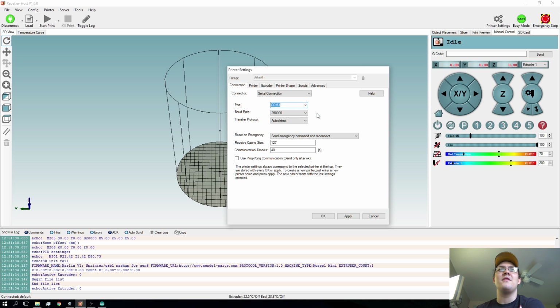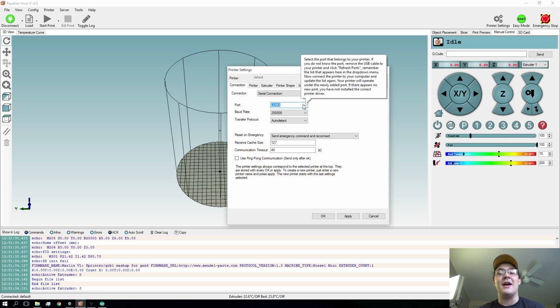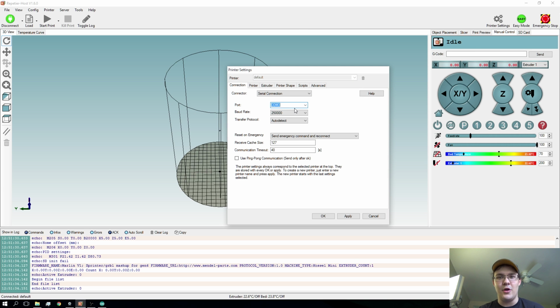What is it? 250,000. Everything else you should be fine. Everything, leave it where it should be. So unless you're plugging it in with different servers or anything like that, it should just be serial connection, and put the port to. If it's not connecting, a different COM, it might not be COM3 for you.